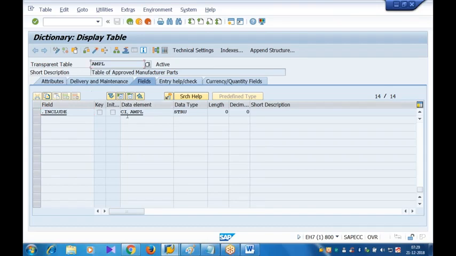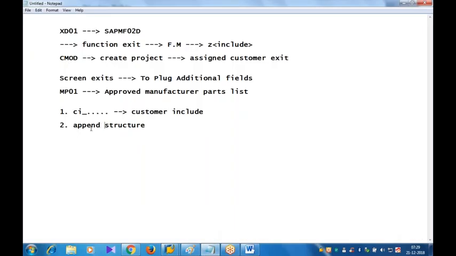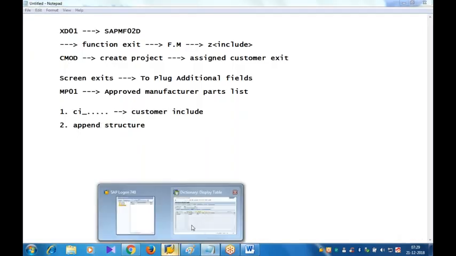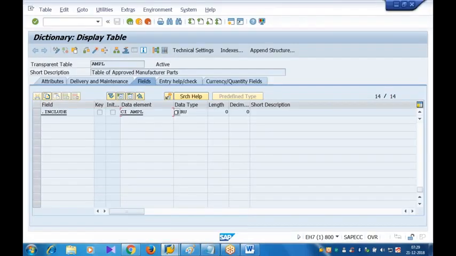Going forward, we'll see some more examples related to screen enhancements. We'll come across some standard tables which don't have this particular customer include. At that time, we'll go for the append structure approach, and we'll discuss append structure then. Done. So now we have this customer include. This customer include is reserved for user modification.